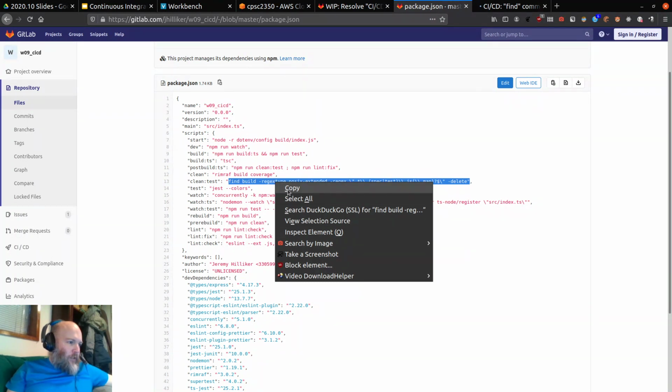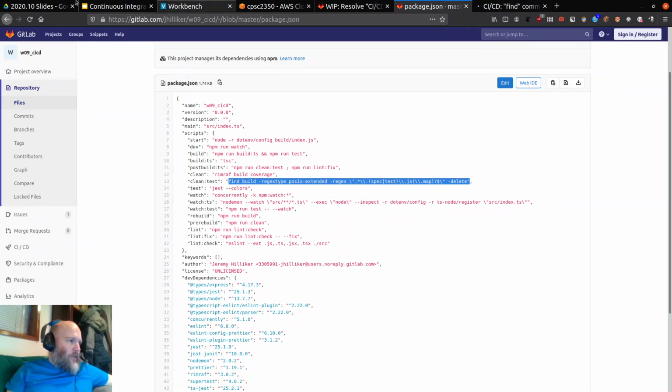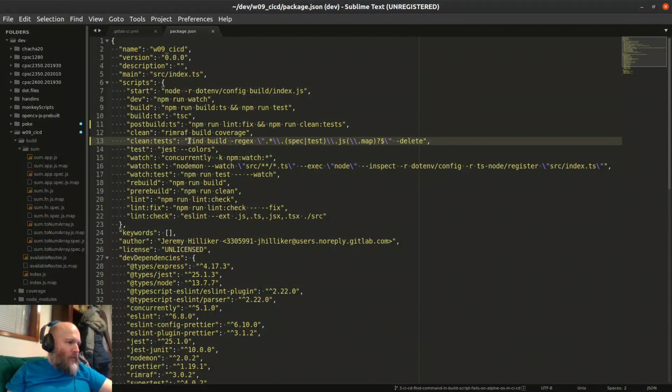So there's going to be our command right there. And then I'll go back here and paste it in place. I think I'd grab the quote. Yep, okay, so there it is. So that doesn't work on Alpine.